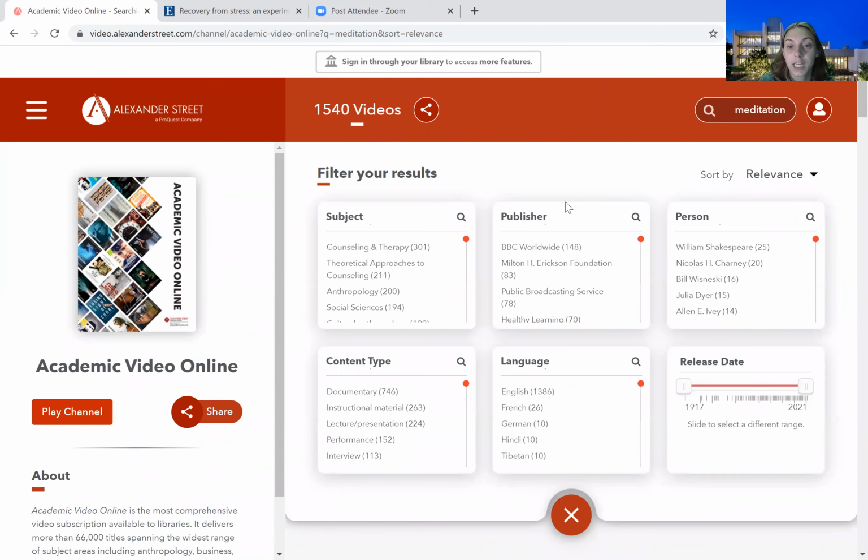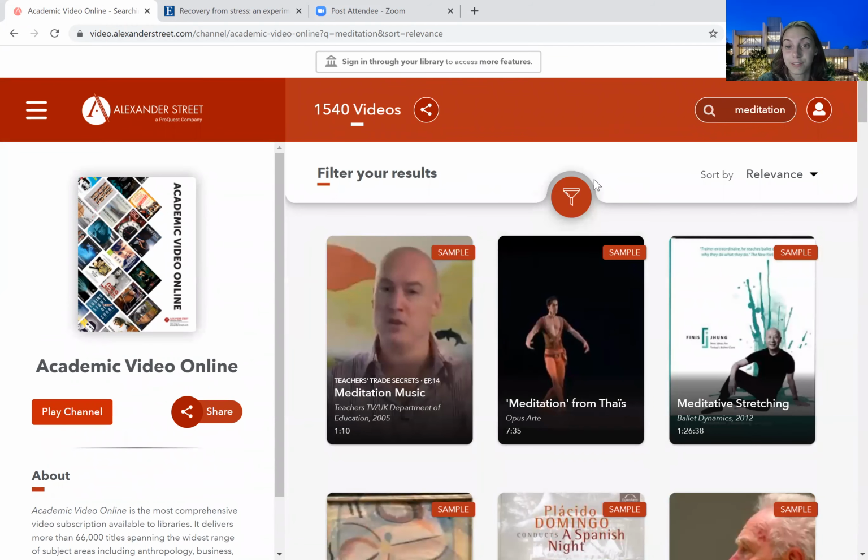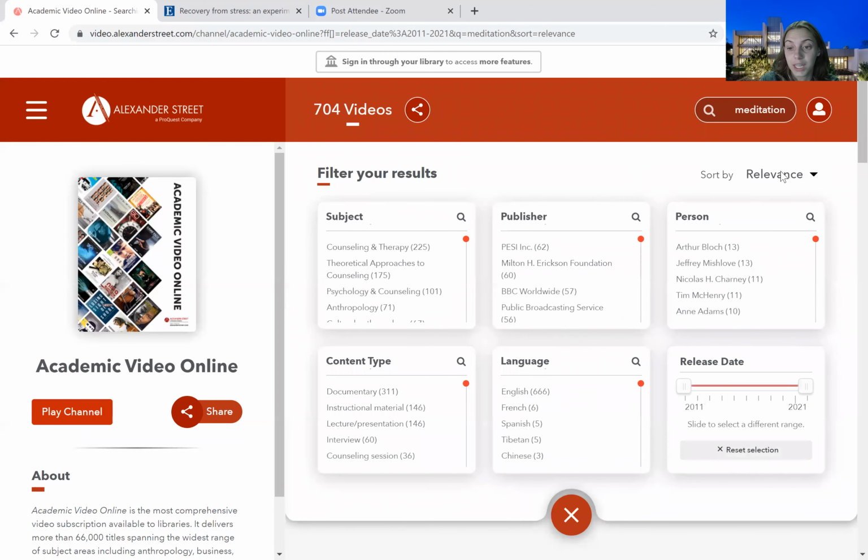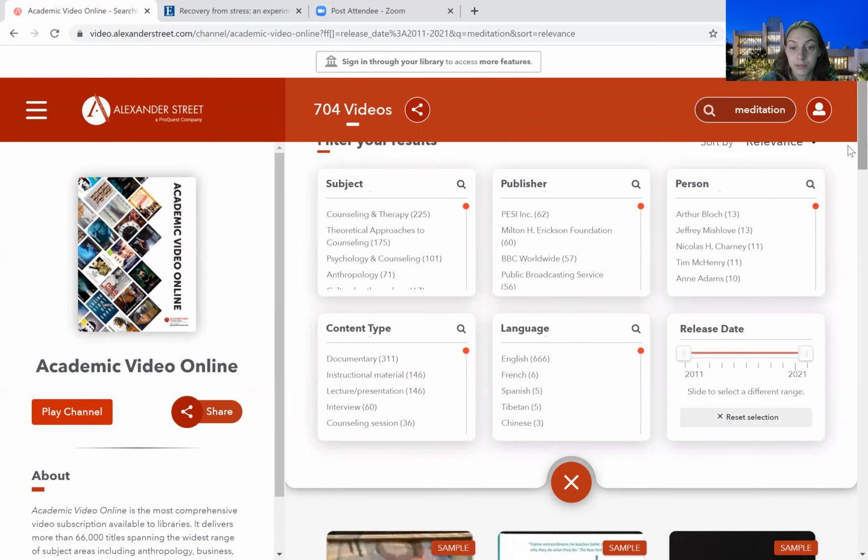You could refine it if you click, sorry, I didn't give instructions. If you click this little button right here, you can sort the type of videos that pops up. So again, you probably want to change the date to maybe like 2015 to 2021. Anything past that, or before that, is probably not going to give you the best results.